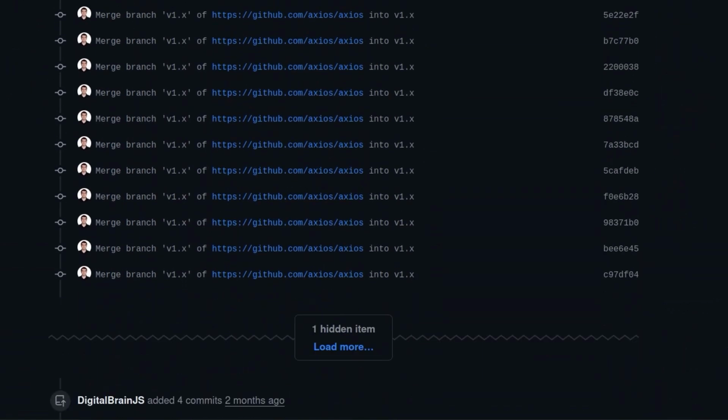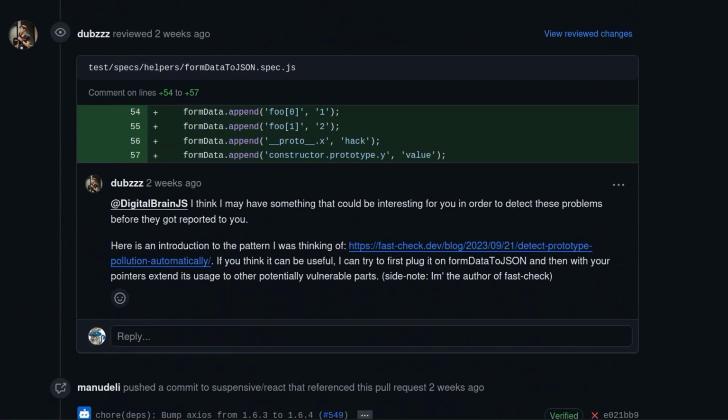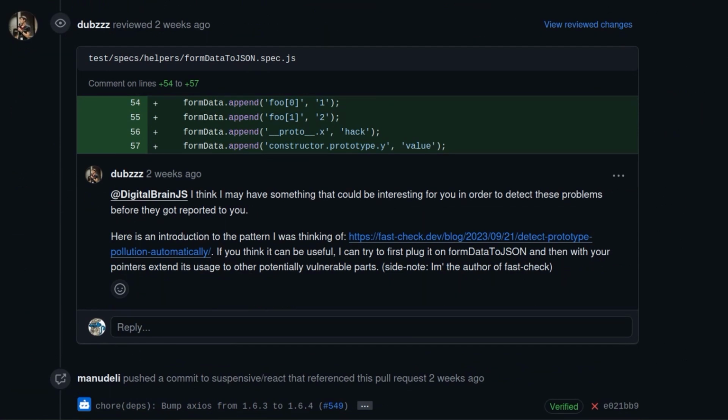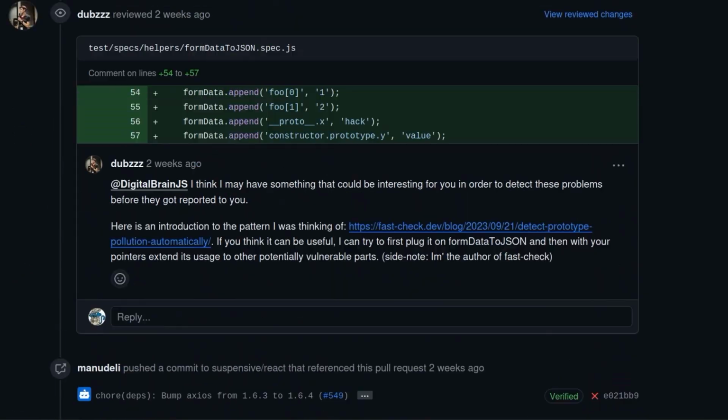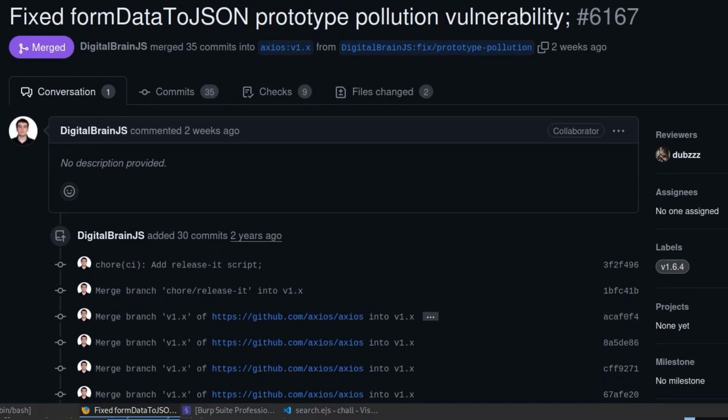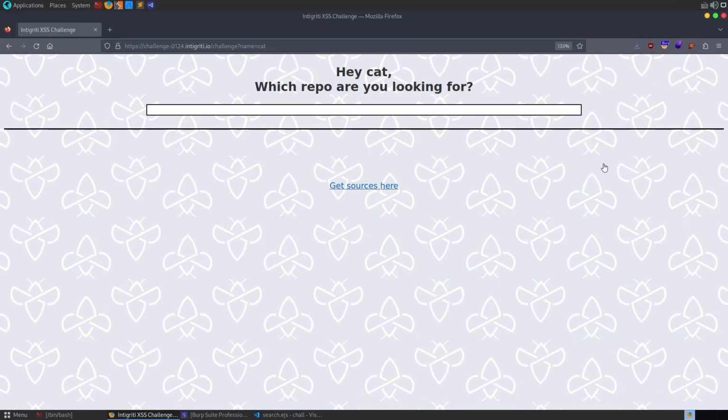So back to the GitHub issue here, we can go and have a look to see if there are any example payloads. We can see there is a form data append where they've added some prototype pollution. And we could also go and have a look to see how they fixed this. Maybe some of the code that they added will give us a hint. But for now, let's just take a note of it. We can come back to that later.